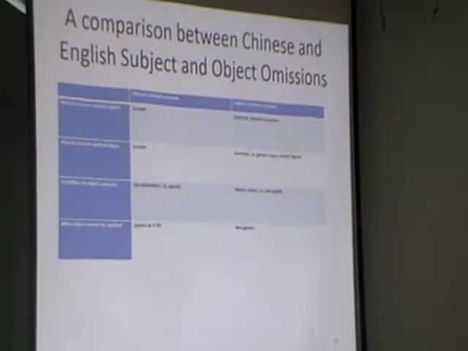Under what situation can objects not be dropped? In Chinese, if it's a generic object, you cannot drop it. You have to insert a generic object as in a VO compound. And in English, the dropped subject cannot be generic. It has to be non-generic, be specific, okay?